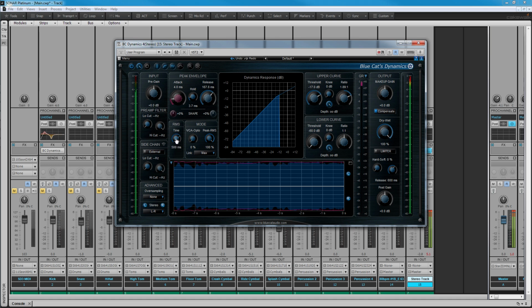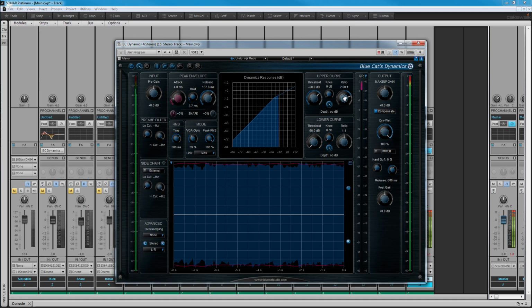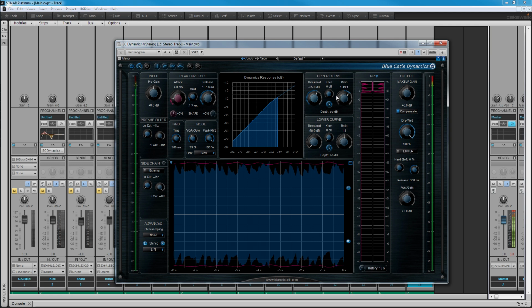Dynamics 4 also has dual analog type modes. There's VCA and optical types that can also be blended together to give ultimate response control. All of these changes can be monitored using the envelope view and gain reduction meter. The envelope view displays the incoming waveform and a visual representation of any gain reduction or increase. Reductions are shown in pink and increases in green. This view is adjustable for both scale and envelope zoom level. The gain reduction meter expands to a histogram view, also adjustable for zoom level and scale.